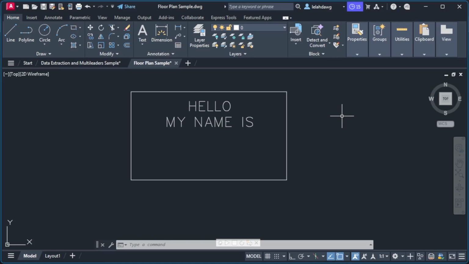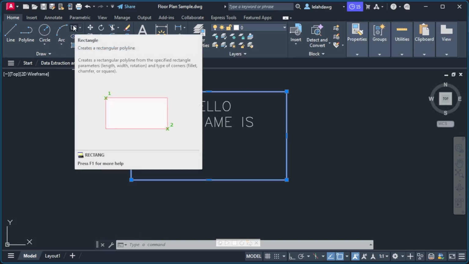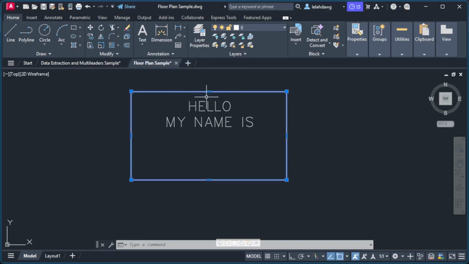Let's build it. Step 1. Draw the name tag base. First, let's draw the frame. Use the REC command to draw the tag. A standard size is about 3.5 by 2 inches.